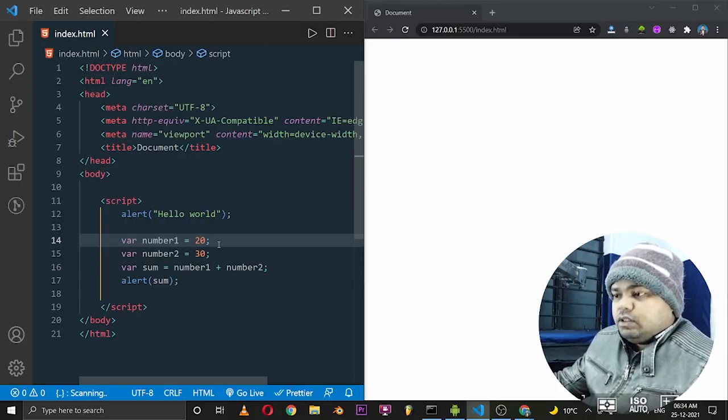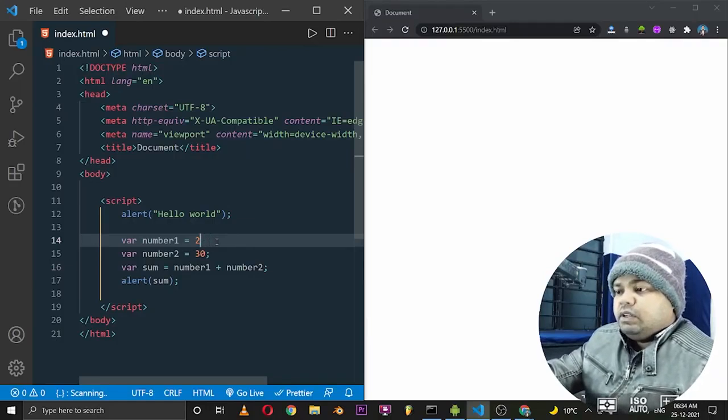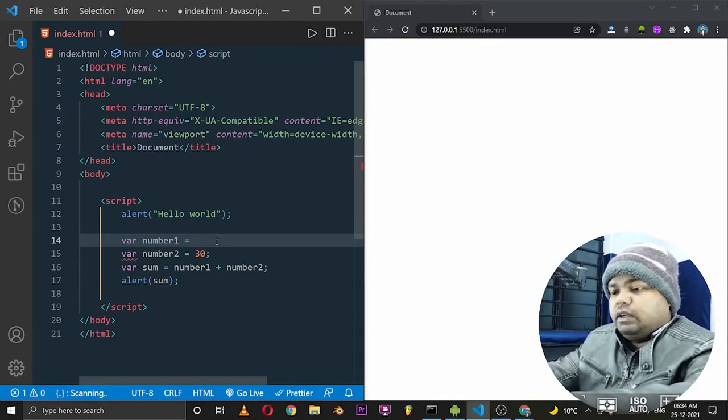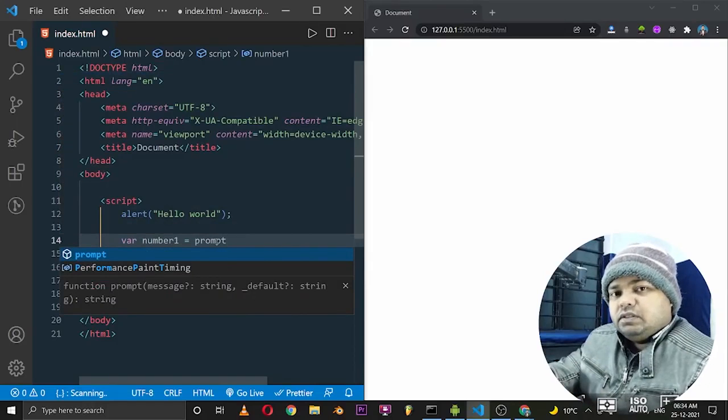So instead of hard coding this number 20, I will replace this with a special method, and I'll write the keyword prompt. This prompt method looks very much like an alert method, but the alert method is used only for showing some message on screen, whereas the prompt method is used for showing some message on screen and also taking some input from a user.